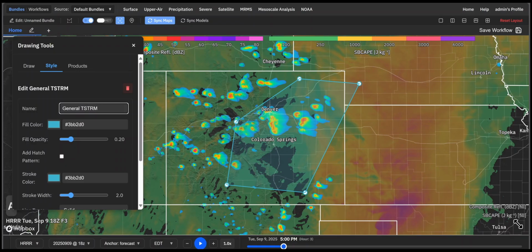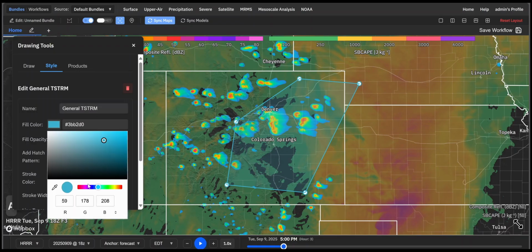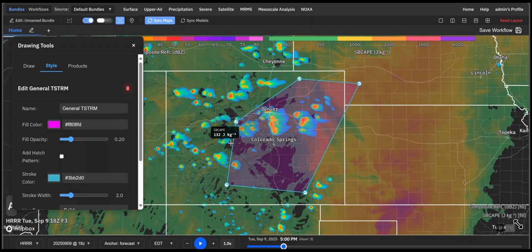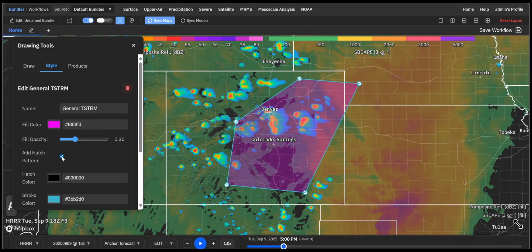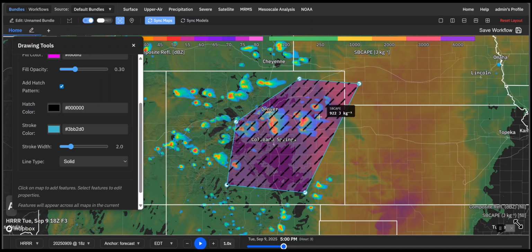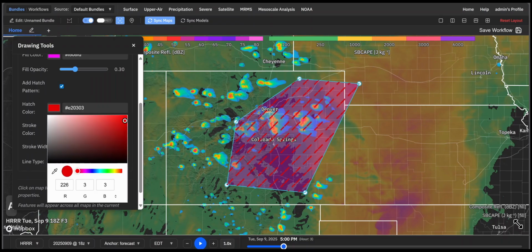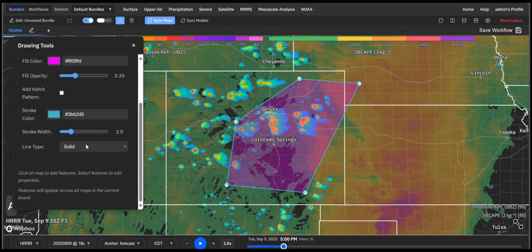We can change the color of the fill. So let's say we want to change the fill color to this purple or pink color. We can come here and do that, and we can see on the map itself it has now changed to this purple color. Then we can change the fill opacity to be more transparent or less transparent. We can add a hatching pattern. So we can see now there's this hatching pattern on here, kind of similar to what the SPC does. We can change the color of that as well. Let's just delete it for now.